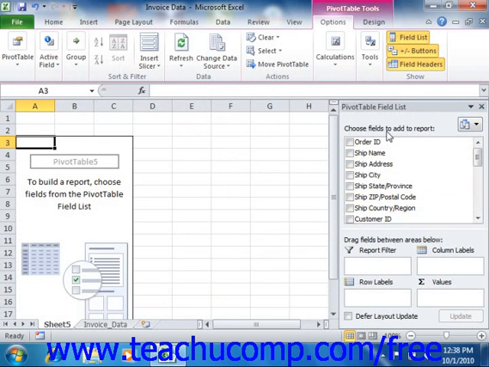As you check each field, Excel will add it into one of the 4 quadrants shown in the Drag Fields Between Areas Below section at the bottom of the task pane. For pivot tables, these fields are Report Filter, Column Labels, Row Labels, and Values. For pivot charts, these fields are Report Filter, Legend Fields or Series, Axis Fields or Categories, and Values.